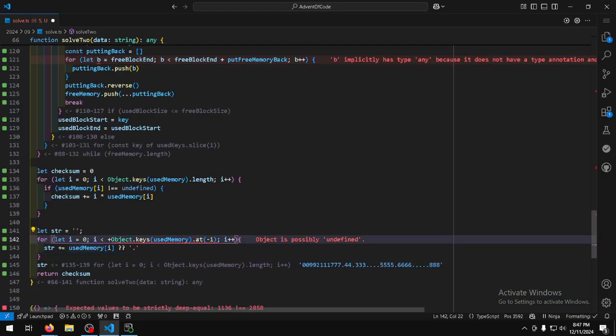Did I just not go all the way? Okay, I just didn't go all the way. So this is hilarious. My memory is correct, but I can't generate a checksum for the life of me. This is great. Is I supposed to be the ith block, not the ith?